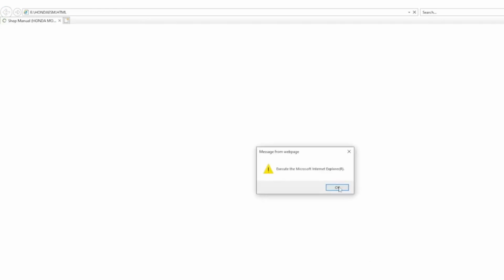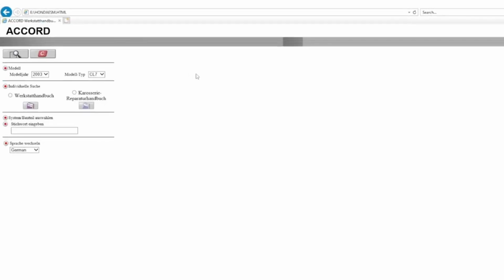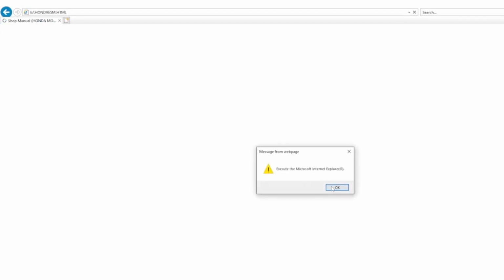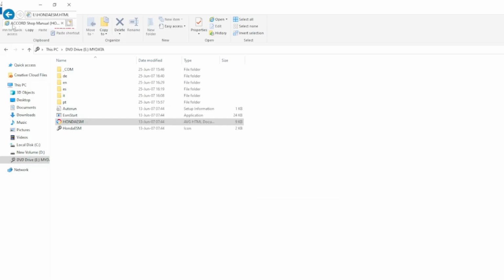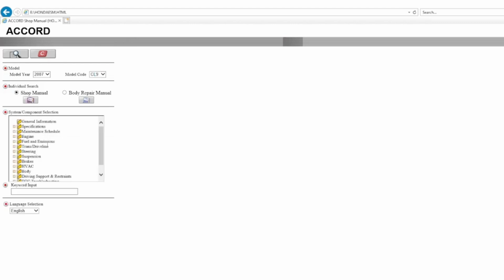Then you go, allow blocked content, okay, no. And here it is. Set your language. I mean, it's doing this, but you know, it's fine. Select year, select your car, go here, and you have pretty much everything.